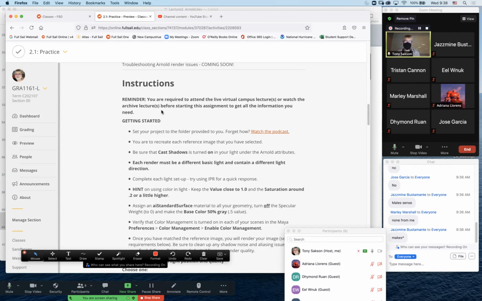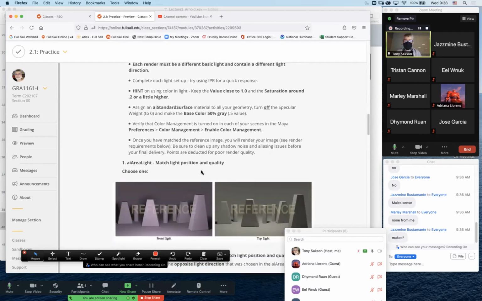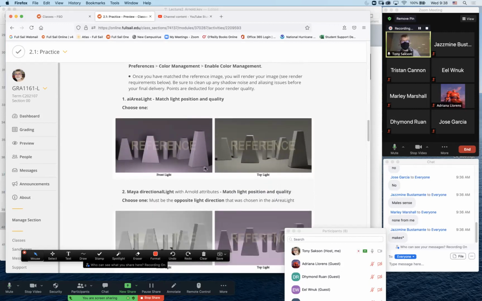So first thing, set your project as always. You guys are going to choose which scene you want to do for each light type. There are 4 basic lights. There are going to be 4 basic light directions. The light directions we're working on for today are front light, top light, back light, side light. And each light will have a different light direction.